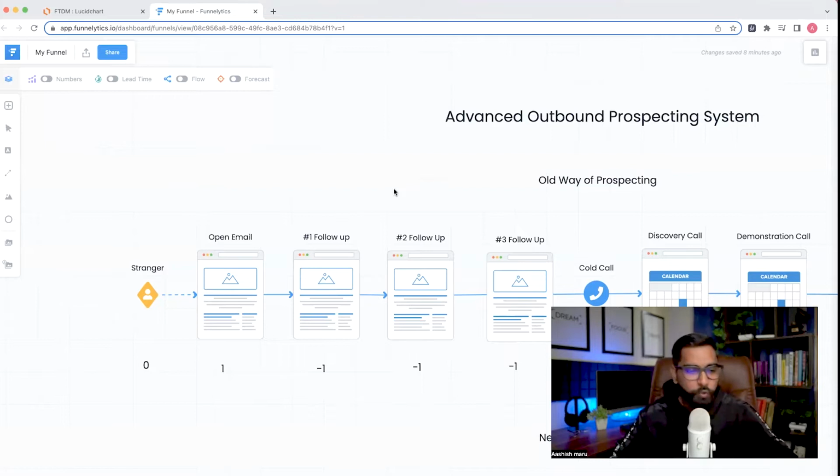So let me show you what most people do. Most of the sales process looks like this: a stranger, and you send them an email, right? The stranger opens the email, or maybe they don't open it. Let's say the email says, hey, do you need some clients? And then they just ignore you, or they click on the link, or whatever it is.